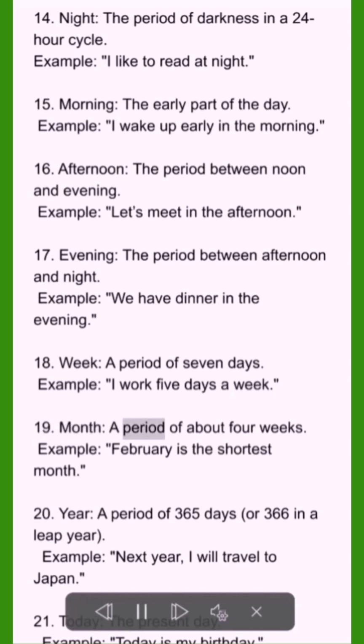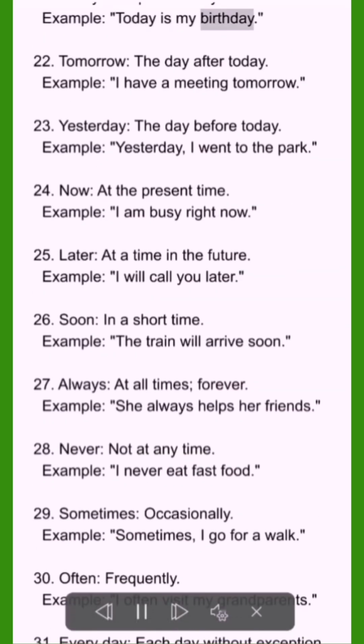19. Month, a period of about 4 weeks. Example, February is the shortest month. 20. Year, a period of 365 days, or 366 in a leap year. Example, next year, I will travel to Japan. 21. Today, the present day. Example, today is my birthday.